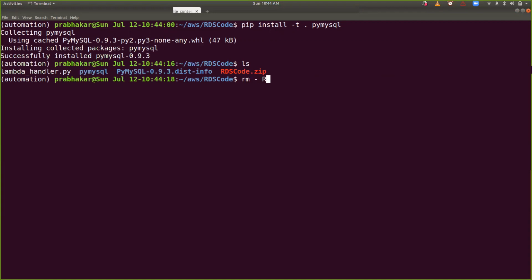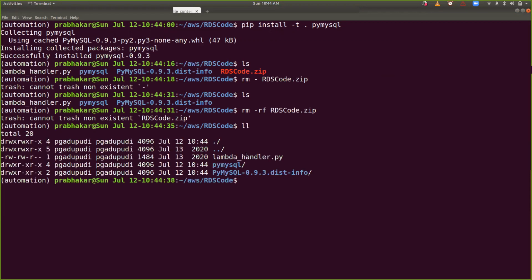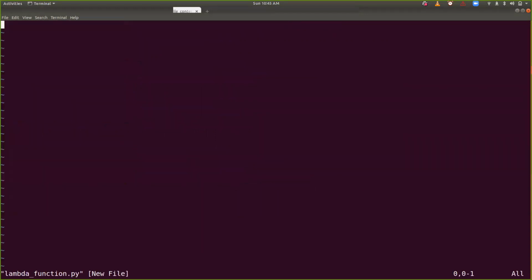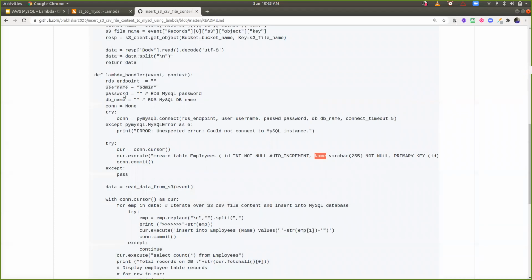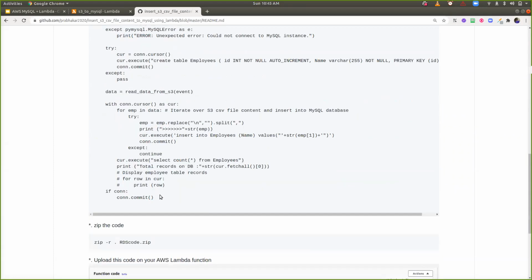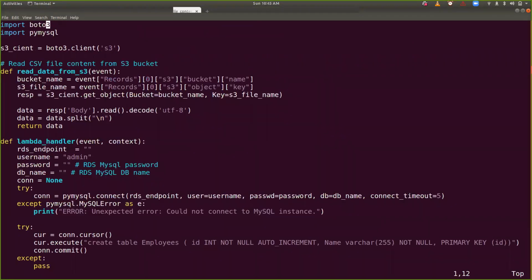So I already have the rds.zip file. Inside that, I have prepared a file called lambda handler, but instead of lambda handler, I can rename it as lambda function. So instead of using mv, I'll use vi and create the lambda_function.py file. From my code snippet, I'm copying this entire code, putting it into that window, and saving the changes.